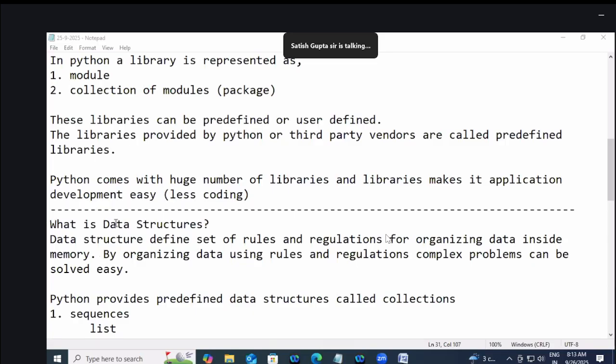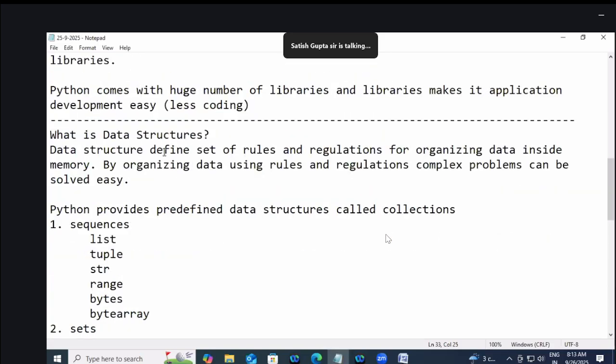Now I said what a data structure is. A data structure defines a set of rules and regulations for organizing data inside memory. By organizing data using rules and regulations, complex problems can be solved easily.